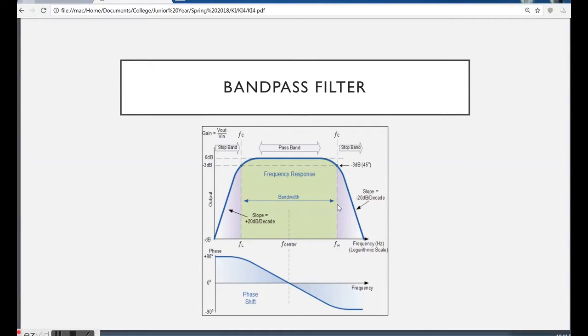And now, looking at a bandpass filter from a 312 point of view, the Bode plot has a negative 20 dB slope on both sides in the first order. If you wanted to make it a steeper slope, you would then go up to a second order filter, and that would be a negative 40 dB slope or a positive 40 dB slope.